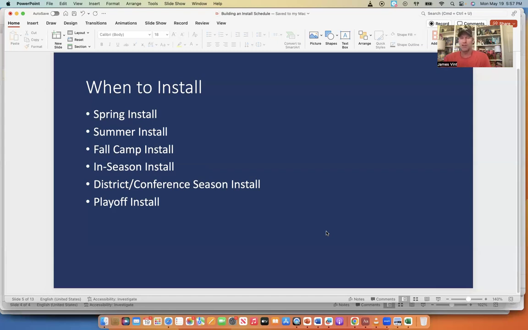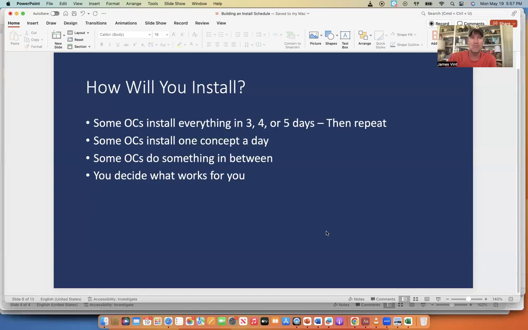Summer install is really the precursor to our fall camp. We want to start getting things really in, getting our formations in, getting our motions in, getting our cadences in, our tempos and things like that, so that when we roll into fall camp, we can hit the ground running.